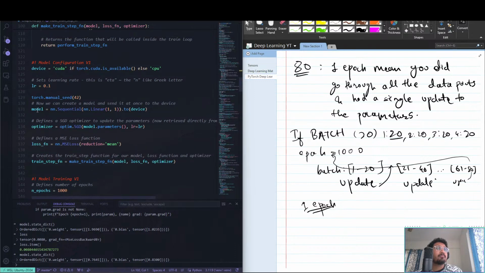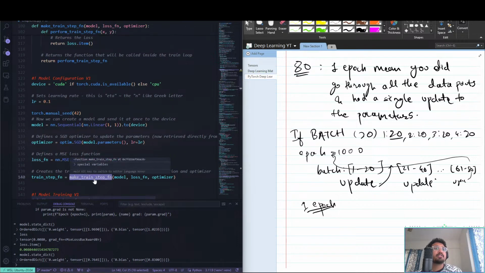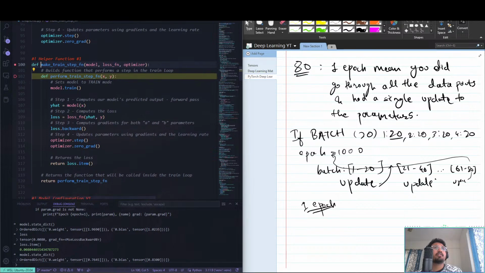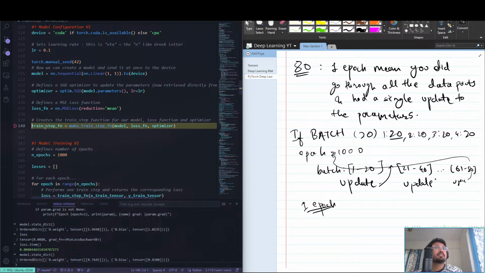The only difference you see here is that you had 3 of them initialized and you are passing that into the make train step function. You're going inside here, passing that in, and now see what it will return. It returns the function that was inside there. So now this train step function is a callable function.